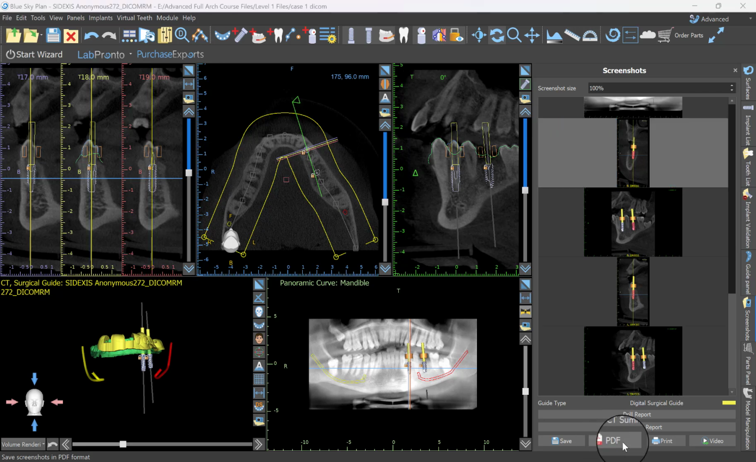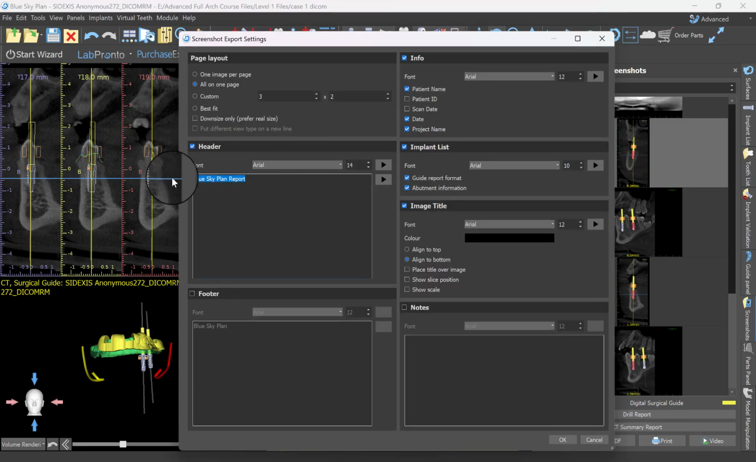Let's click PDF. If you wanted to make yourself some notes about, hey, this patient's on blood thinners or whatever, you can write yourself some notes there. Choose the setup of how you want this, how many images per page. Do you want them all in one page? It's up to you. And then all this other stuff.